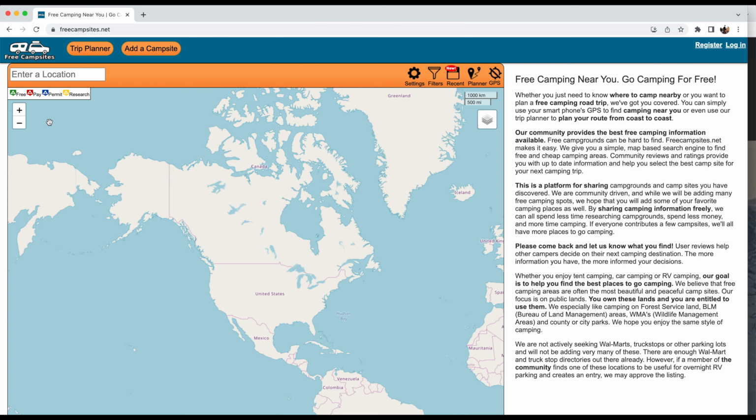So the next app that we use is FreeCamp Sites. There's a website, freecampsites.net, or the app FreeCamp Sites. For us, freecampsites.net is second place, just because we feel like iOverlander has so much more to offer for us. But we're going to go through and show you guys what freecampsites.net is all about. So freecampsites.net is similar to iOverlander.